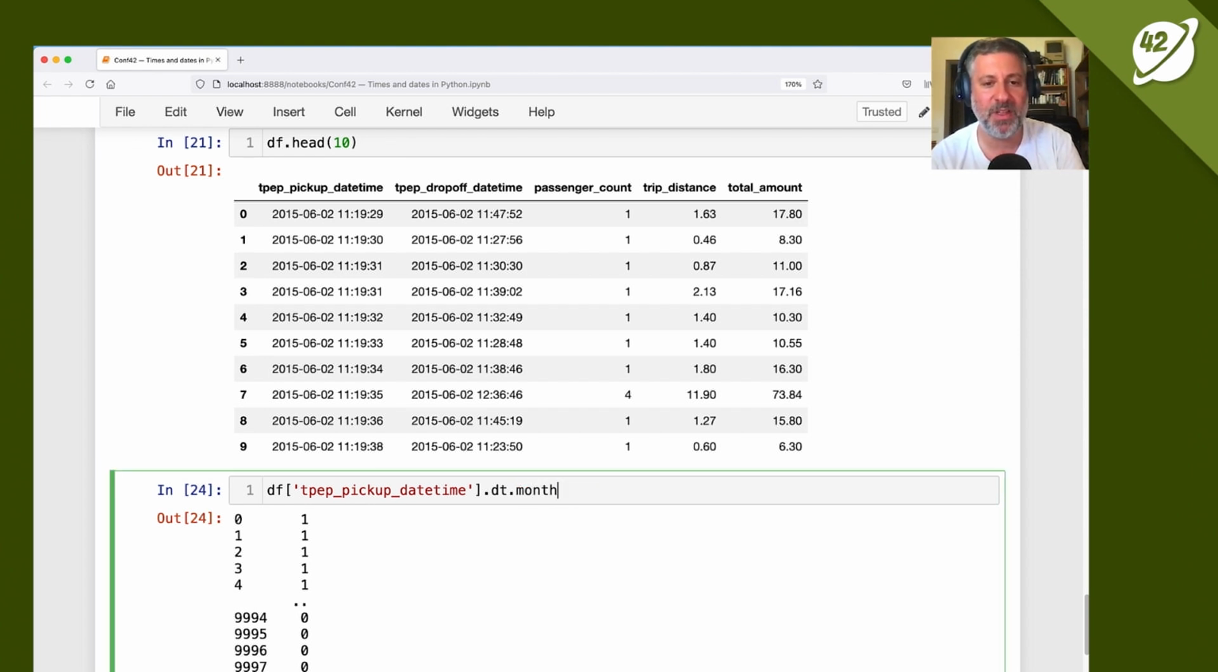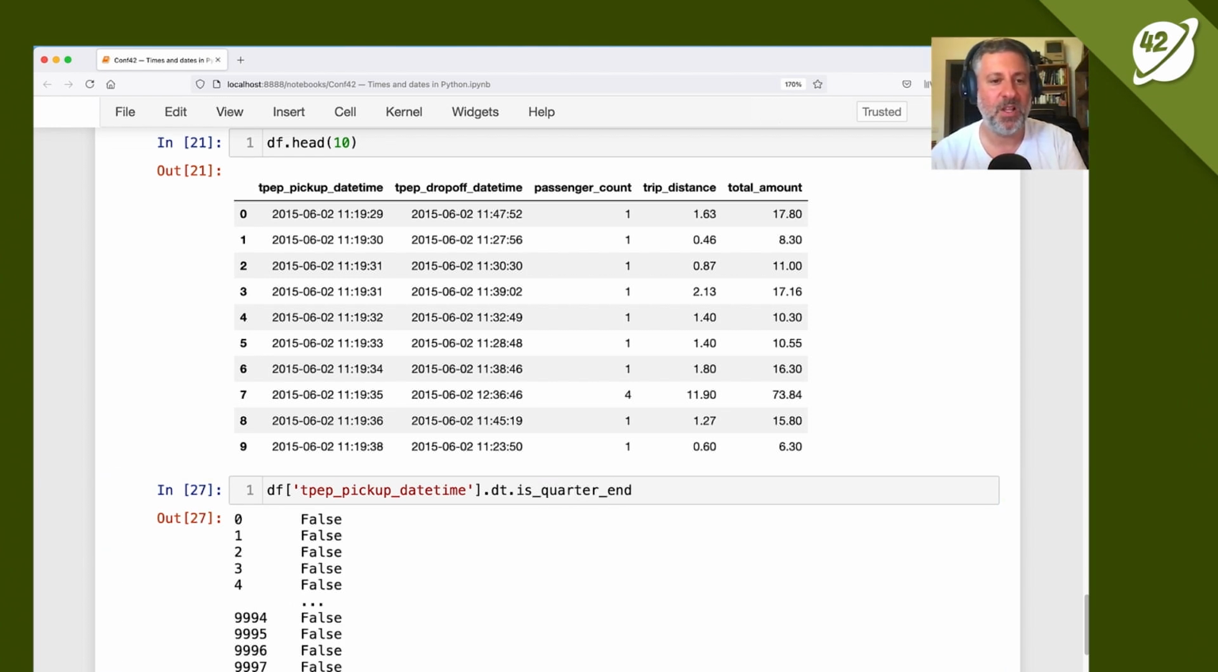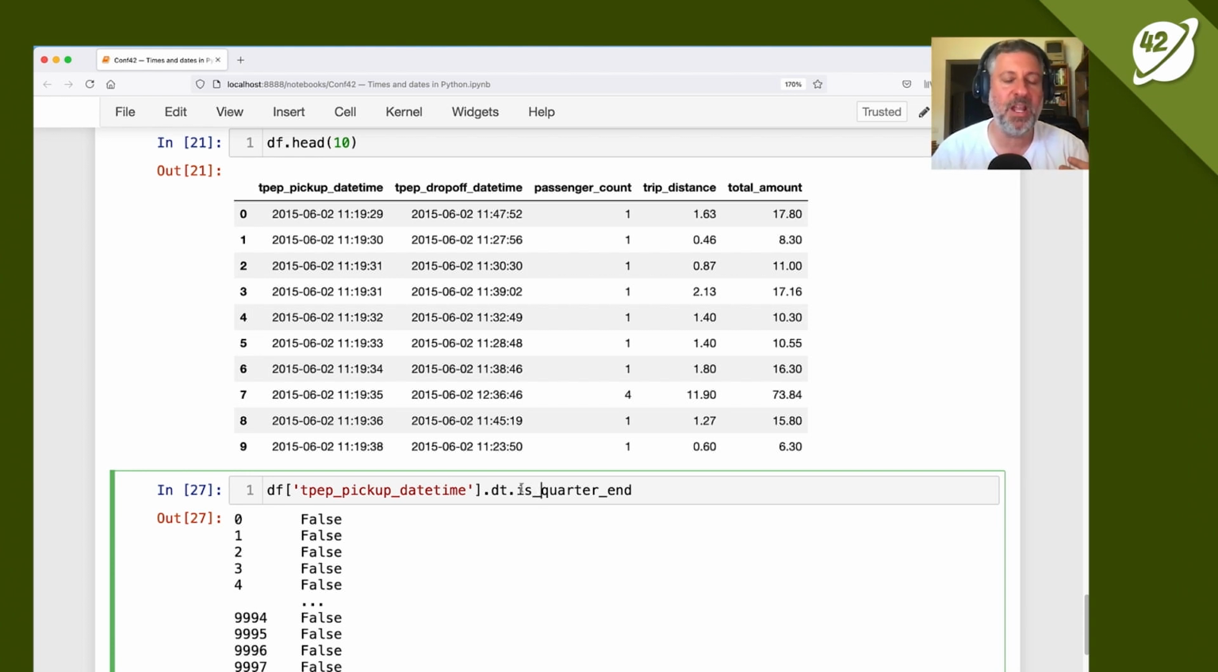I can say DT month, and it'll do that. I can say year, that'll allow me to do it. Yeah, is it a leap year? Is it quarter end? So I can basically pull in all sorts of really useful, interesting information based on this DT accessor. All right, and so the DT accessor has a whole bunch of attributes that allows us to do these.